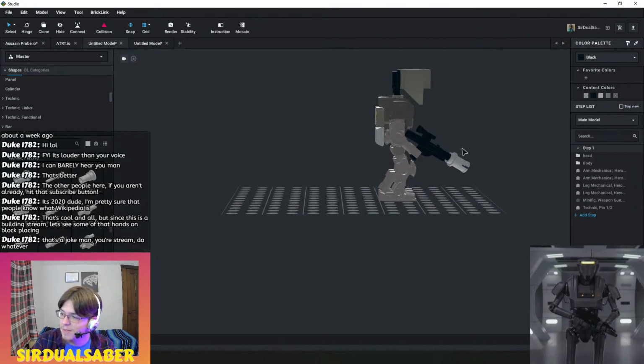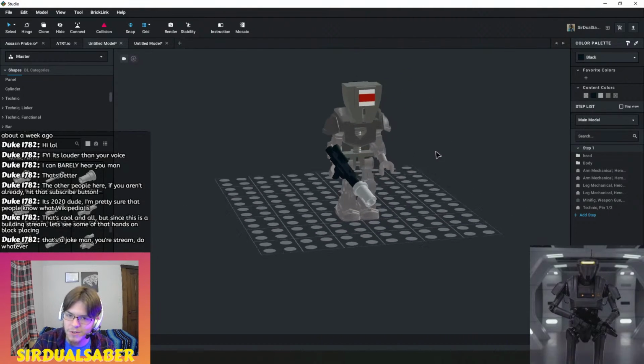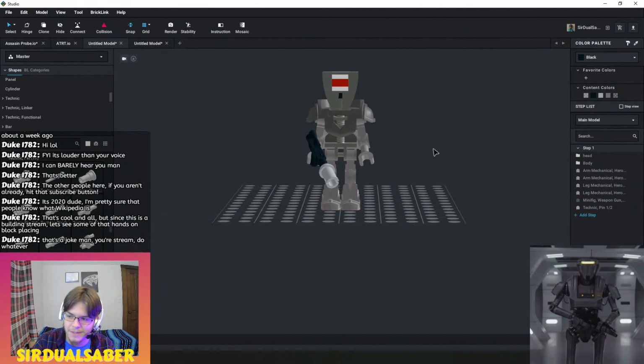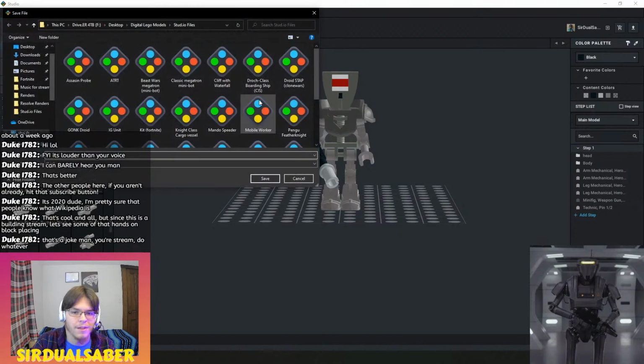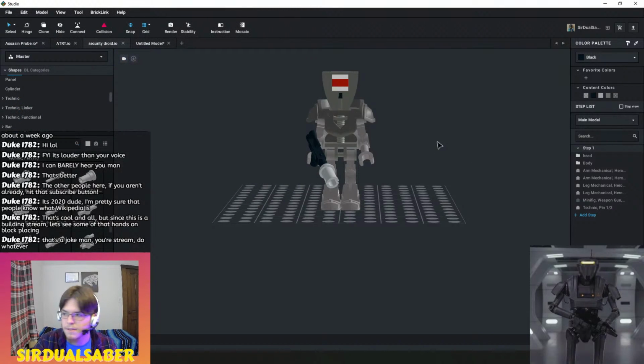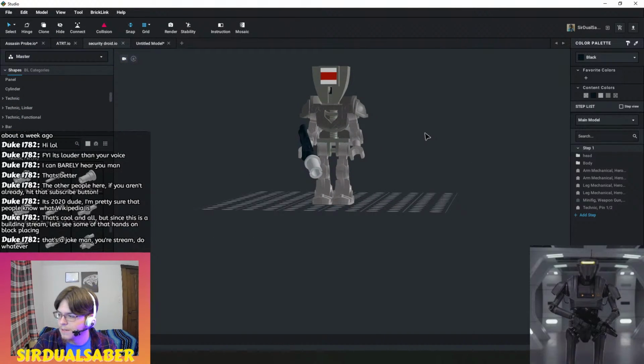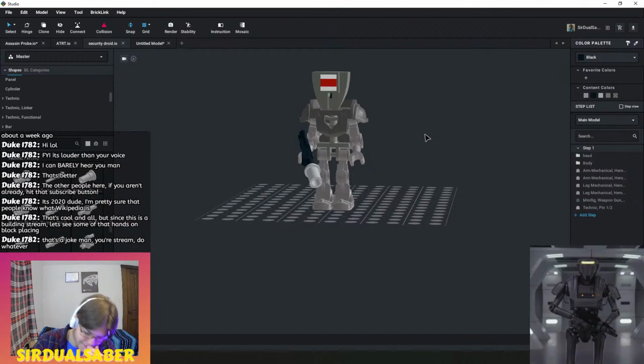So this is a bit of a learning experience, right? The humanoid ones are always harder in the scale. Let that be known. Let it be known. So we'll go ahead and save that. Security droid. And yeah, that's our finish.